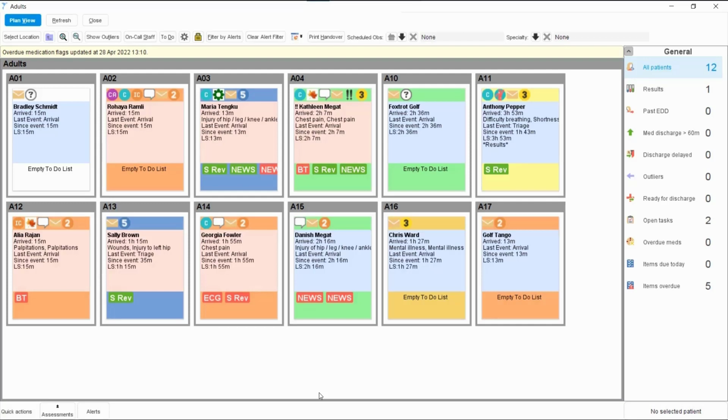We're now taking a look at the department view. This is a dashboard which allows us to see an overall view of the department and each specific patient within the department. Every patient may have individual alert indicators and also outstanding actions which can be viewed from this screen.